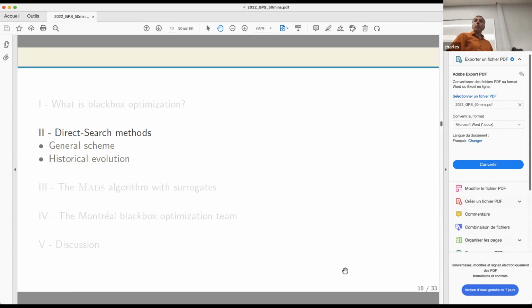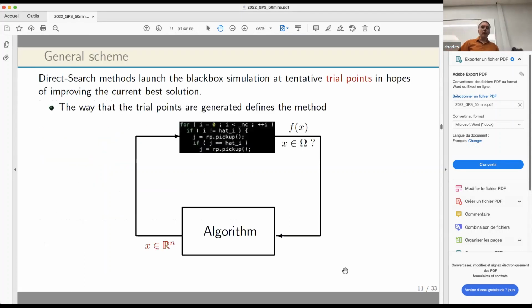So how do we do so? Let's talk about direct search methods. A direct search method is simplistic in the way we can present it. We've got our algorithm at the bottom. It gives an X to the black box. The black box computes F and tells us if it's feasible or not. And then the algorithm finds another candidate X. So it turns like this. At some point, it stops and suggests a good solution. The way that the algorithm finds the next X is what defines the algorithm itself.